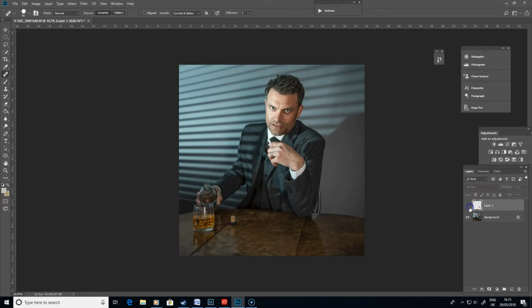But you see, just by making that selection, we've restricted the area within which we can do our cloning and our healing. And certainly for the cloning, it really does make a big difference, because you can go right up to that edge and over it and just paint around it very quickly without too much care, and it doesn't matter because that edge is being limited by that selection that we made with the pen tool.